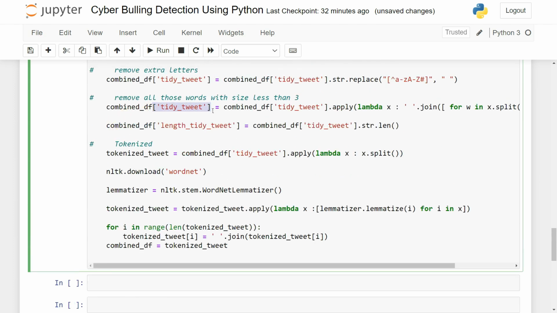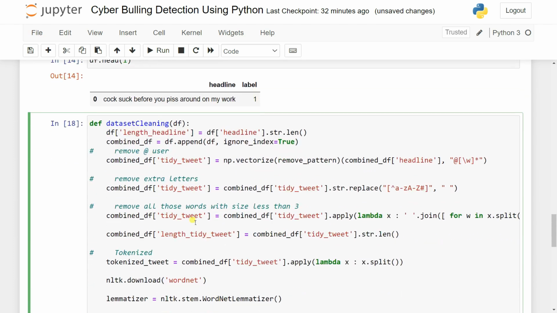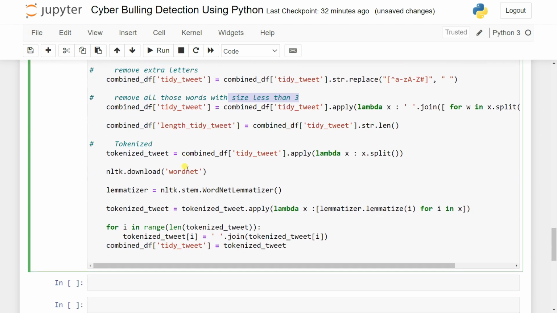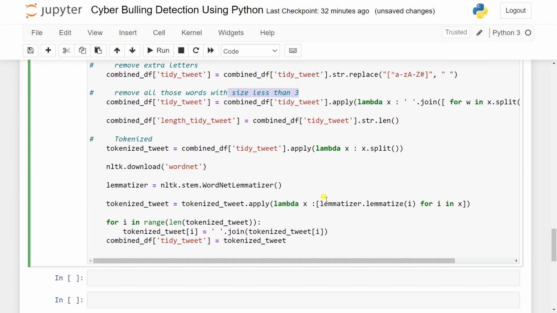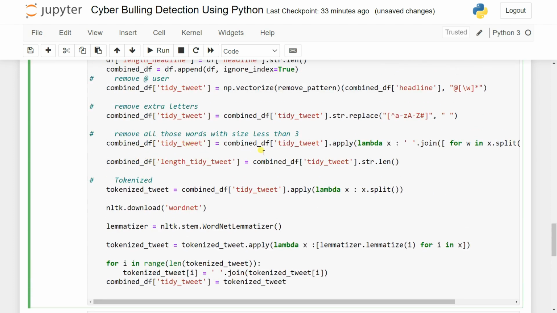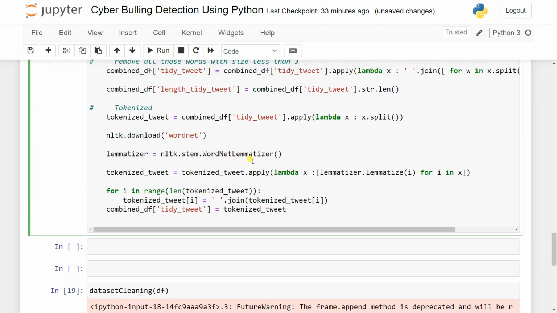Let's copy this out, and after that, so what we do actually, first we calculate the length of the headline. Then we remove the users @users, remove the extra letters, and remove the words which are less than 3. Then after that, we apply the tokenizer, and after applying the tokenizer, we get one list. Now we are getting the list from inside a tokenized tweet variable, and after that, we're simply going to pass it inside my tokenized tidy tweet, and the same data variable name.